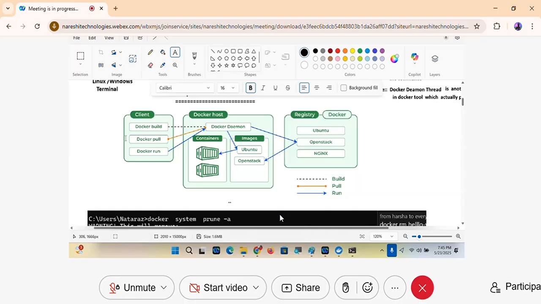So all these are the commands, guys. Docker pull goes to daemon thread. Daemon thread talks to whom, guys? Registry. Registry gives the images to a local place. That's the one level.